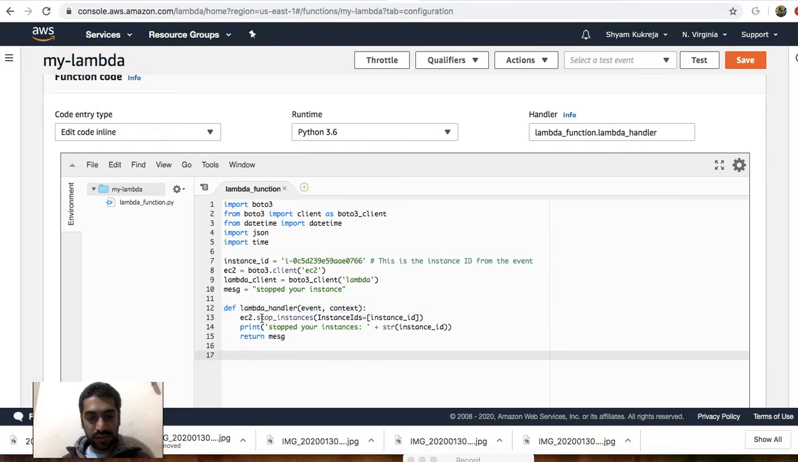Let's discuss how to stop instances. I have written message as stop, and this is a piece of code that actually stops your instance. When I say EC2, this is a library that would run dot stop instance. This is the command that would be issued. Instance IDs is equal to the instance ID variable, this is my instance. A message would be printed that your instance is stopped along with the instance ID, and it would return this message, return mesg, that's again stopped your instance.